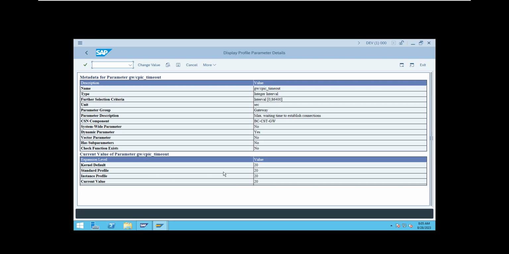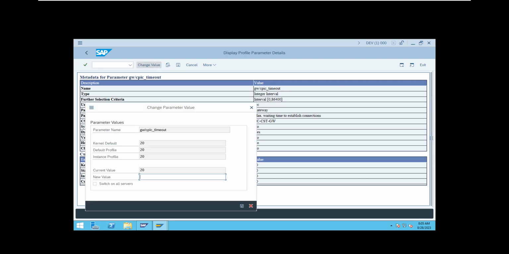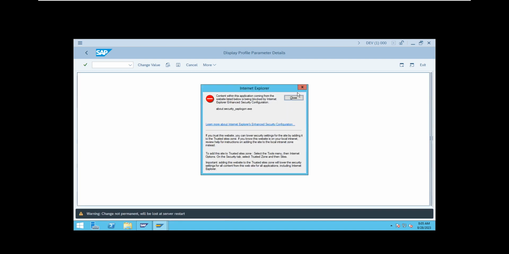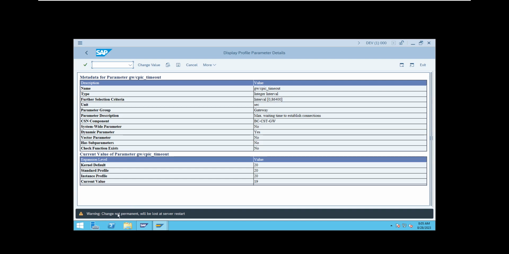The current value is 20. I am changing it to 19. The change is made. It is not asking you for any warning, but the change is not permanent and will be lost as the server restarts.